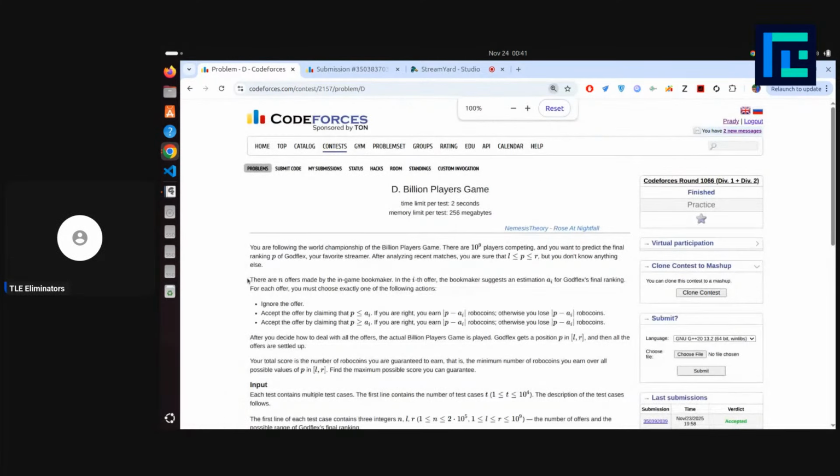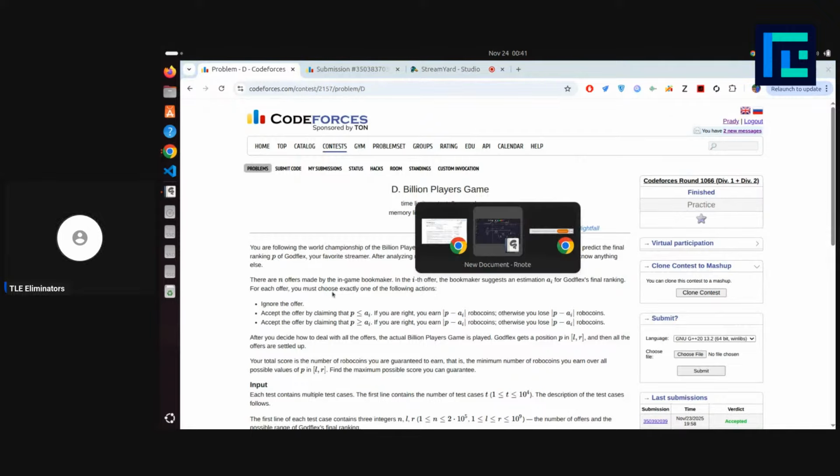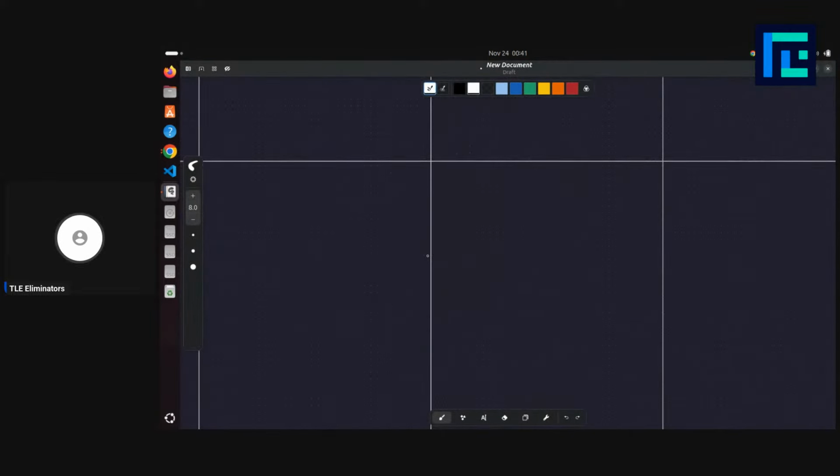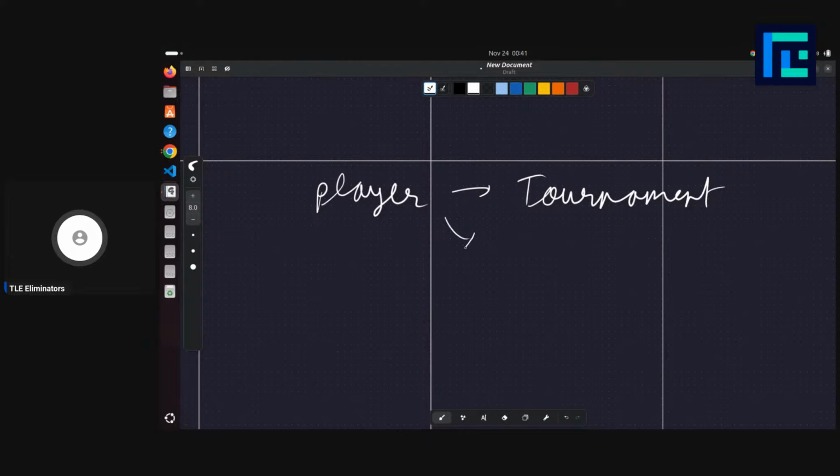Okay, so what is happening here is that we have some tournament, in which some player is playing. A player P is there who is playing in some tournament, and he will get a final rank of P. And we know that P will be between L to R. We know the skill of this player, so we know that this ranking will definitely be in this range [L, R]. Okay.